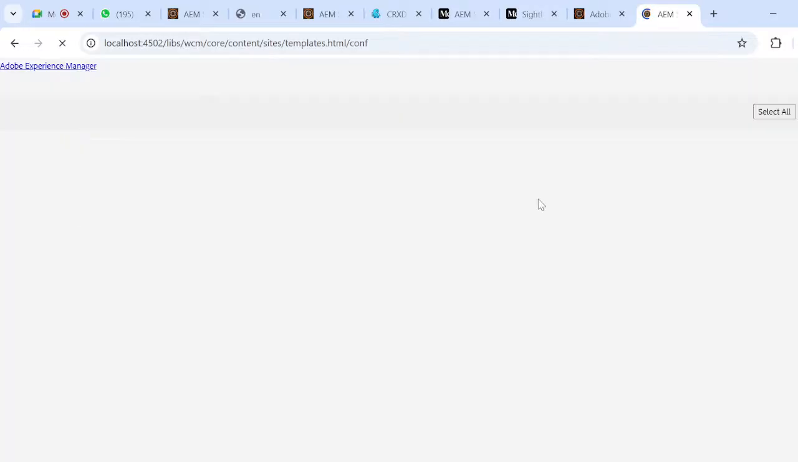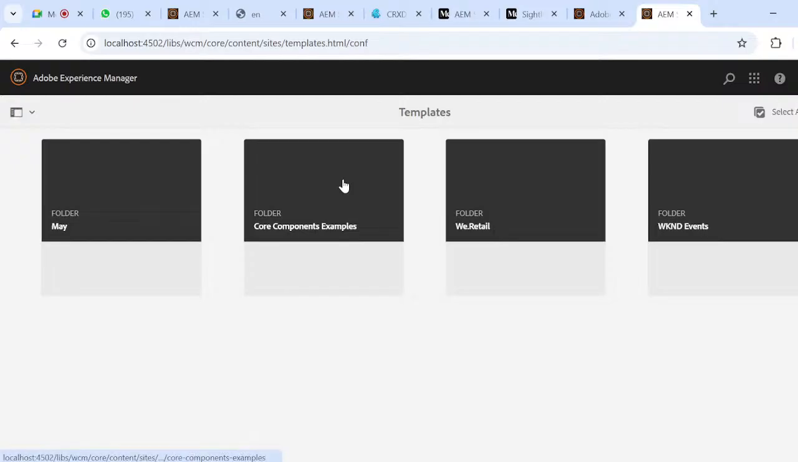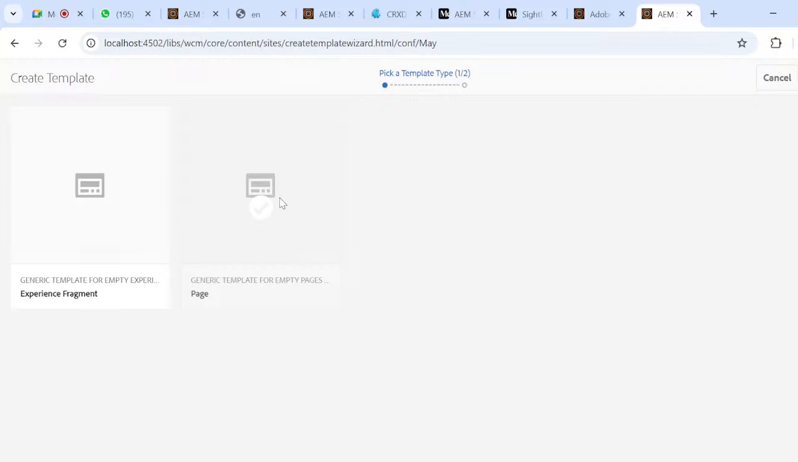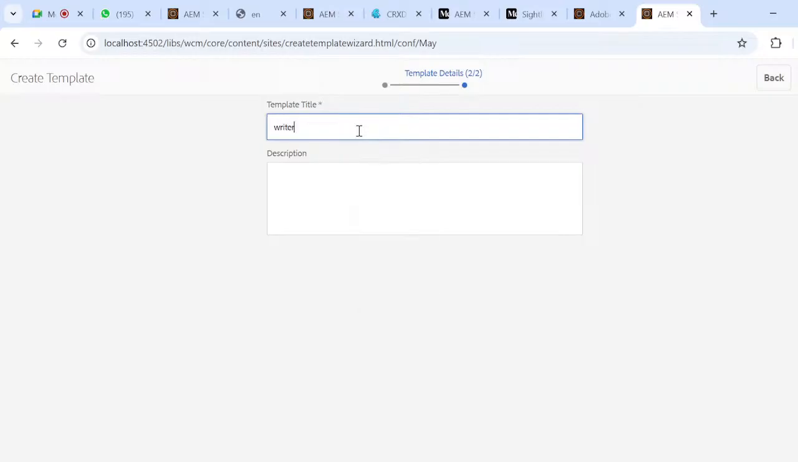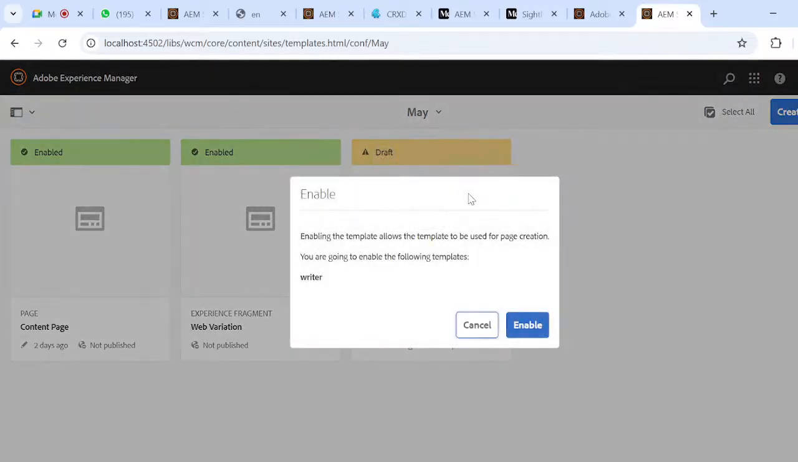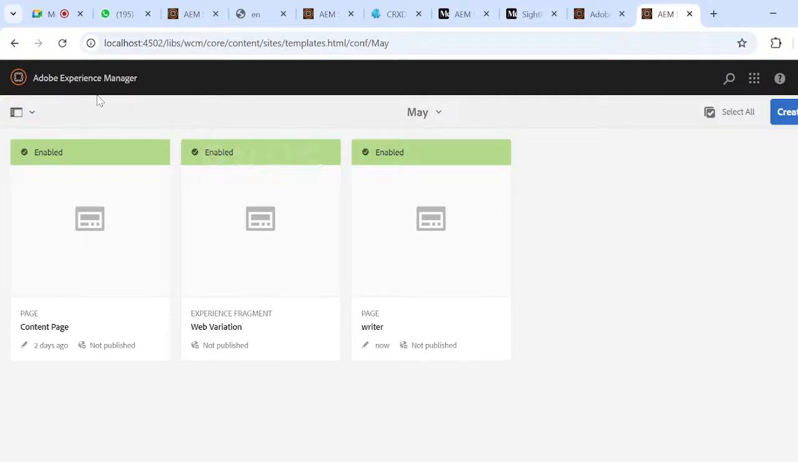Okay, and here I can create one more template. These are the template types. I'm selecting this template type, and page is the template type I'm taking, and I am giving the template name as writer. Any template name can be given, and I created this one. And done. So by default, which is in draft state, we have to enable the template. Click on this, enable the template, and yeah, this is the template which I created, right?